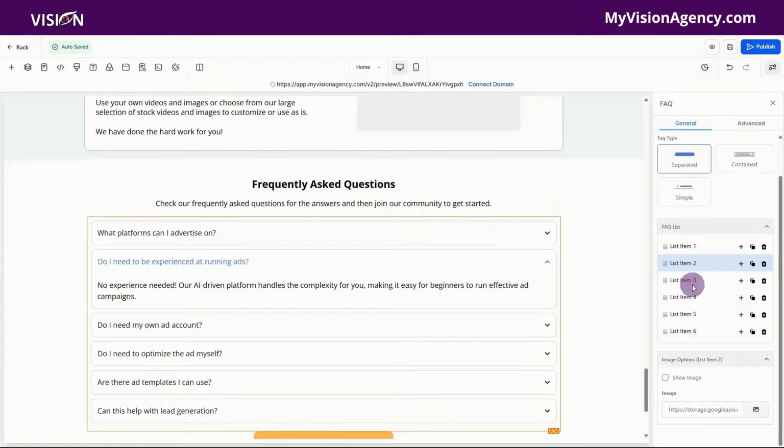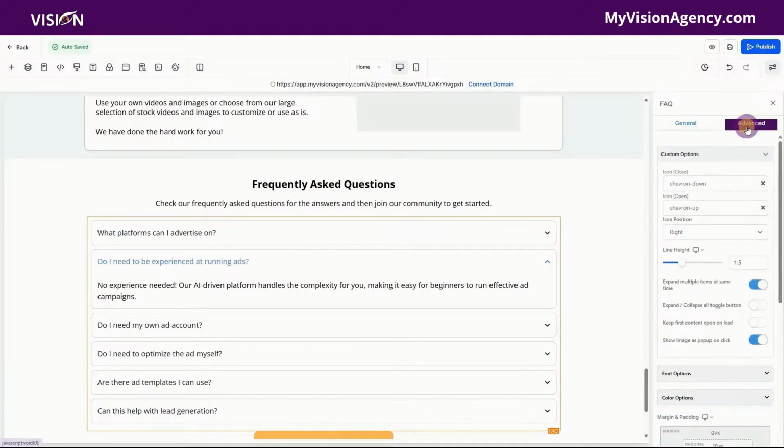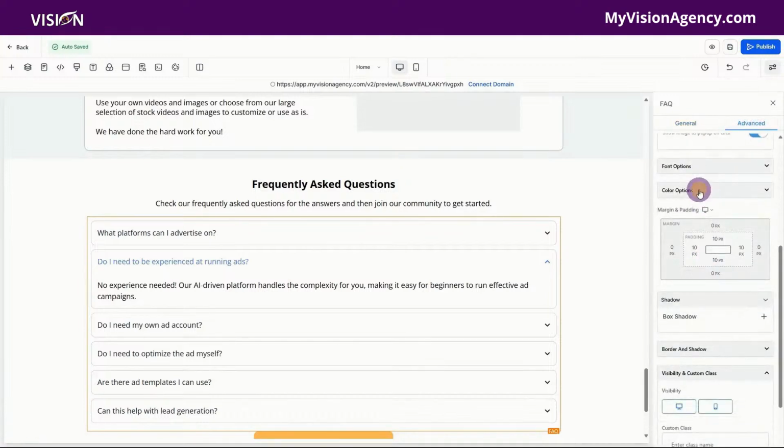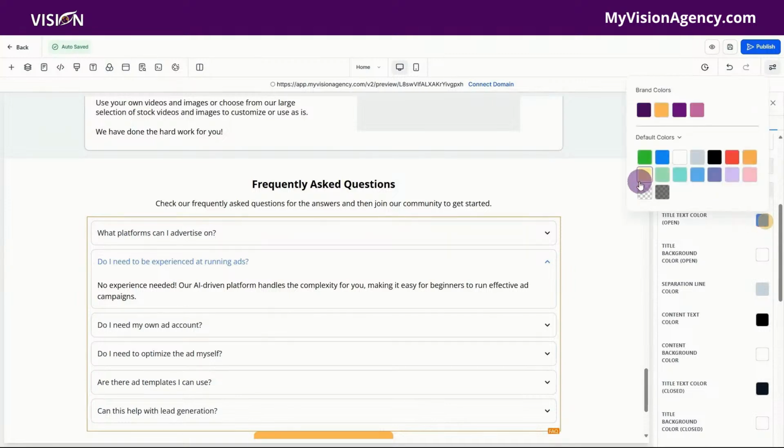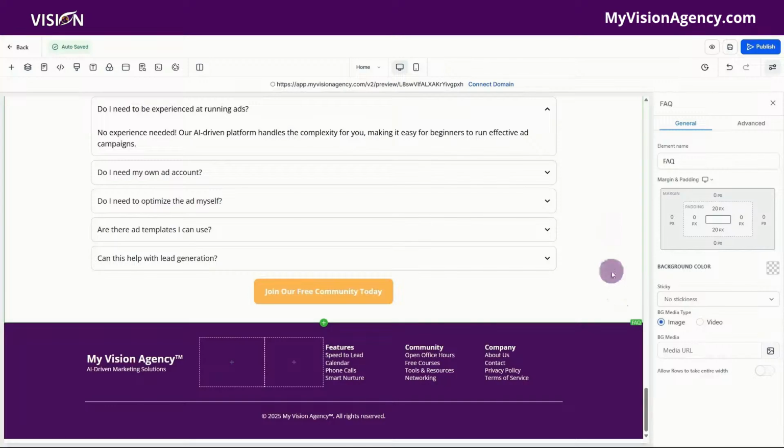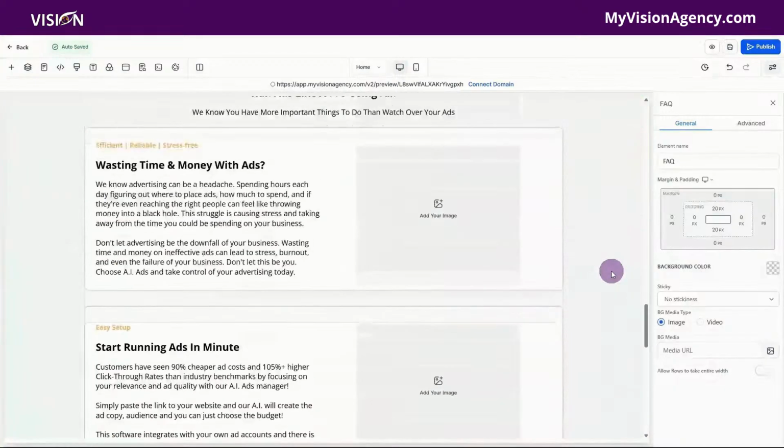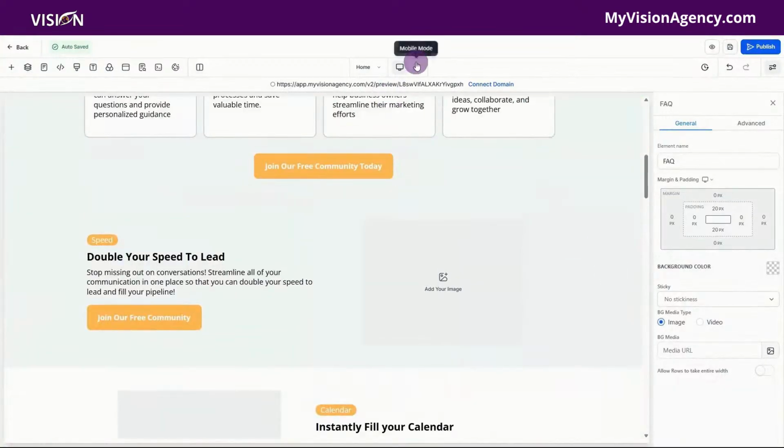And if we click in this box here, you'll see the headline on the selected FAQ section is blue. We don't want that. So let's go to Advanced, Color Options, and we can change this to whatever color we want. Let's just make it black. All right. So now that we've adjusted all of the spacing on the desktop view, let's go to the mobile.